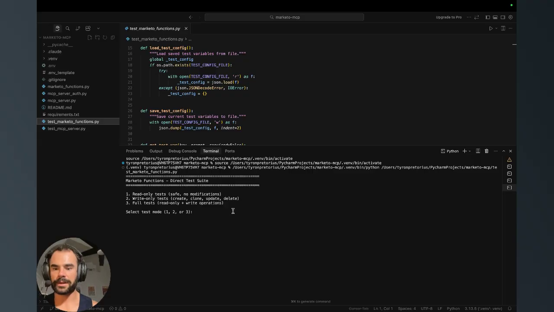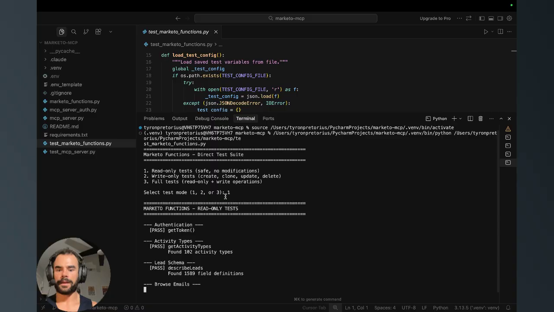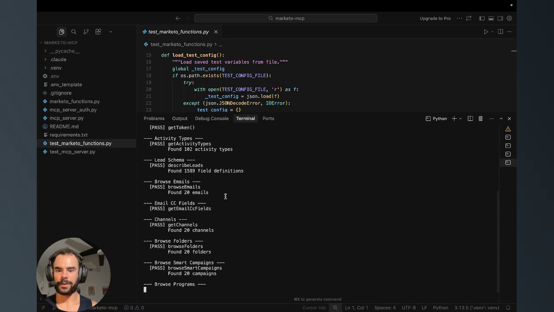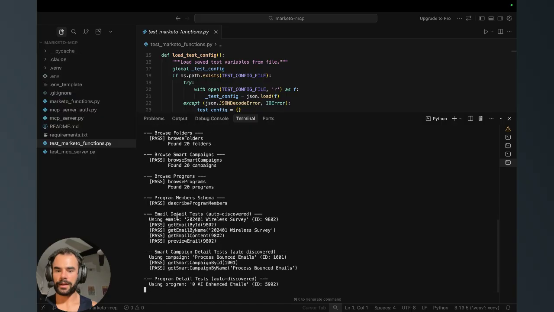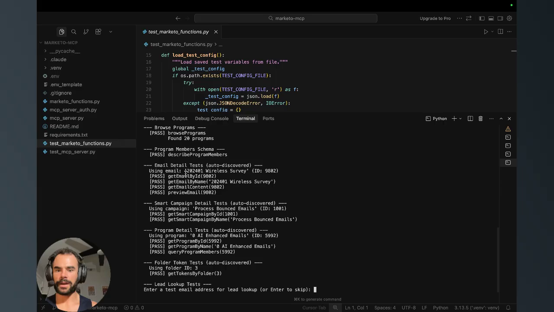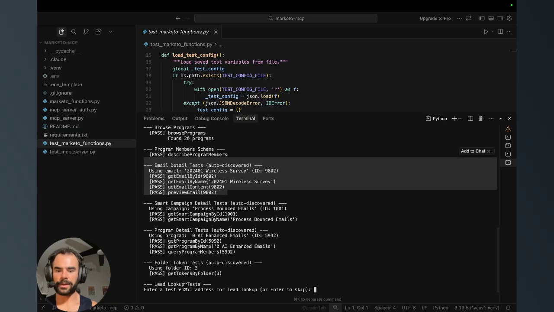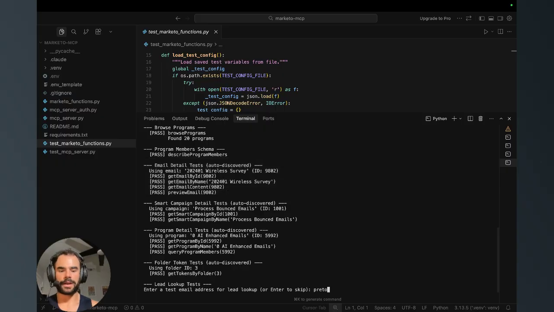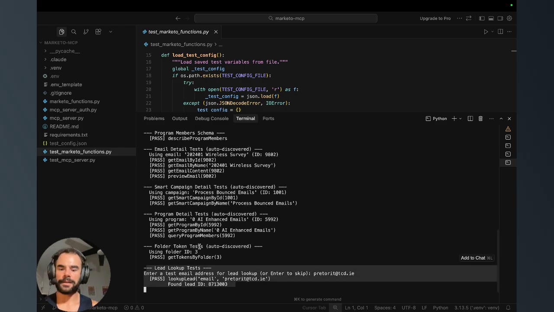So let me go run Python file. So you can see here it's asking me, do we want to do read-only tests, write-only tests, or full tests? I just paused the video to zoom in there. So let's do the read-only tests first. So we can see it's passing through them here. It's doing things like browsing emails. It's finding all the channels we have. It's looking for the program members schema. It's getting emails. And now it's asking me for a test email address to do a lead lookup. So I'm just going to enter the same one as before. Okay, so I was able to find the lead and that ID.